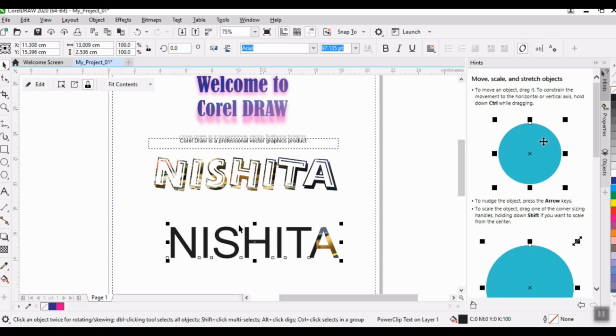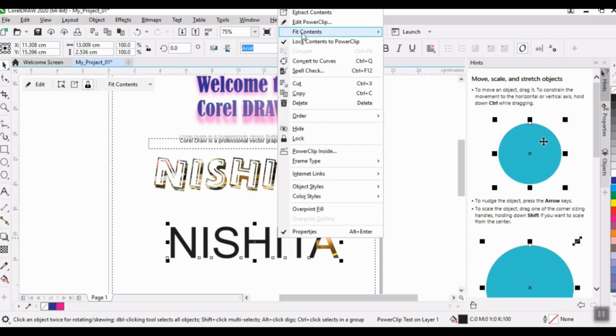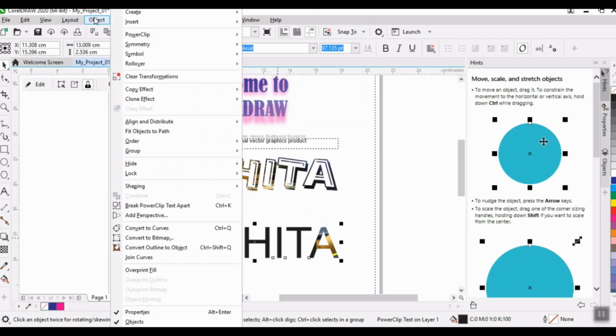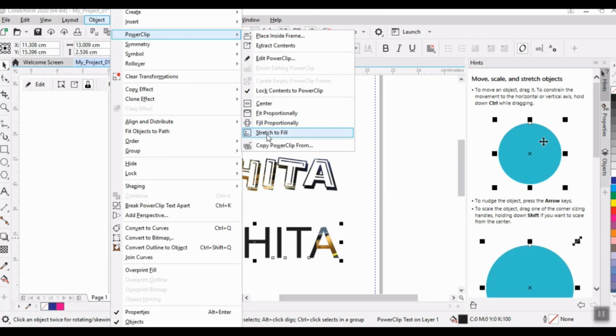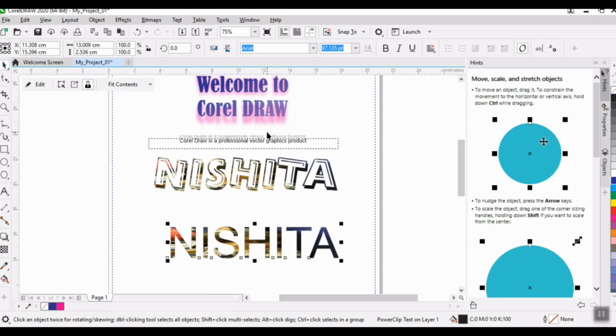This is inserted, but as you visualize here, the effect is not very clear. Right click here, PowerClip options are given. This is PowerClip Inside. Click on the object, PowerClip, Stretch to Fill. So this is properly adjusted.